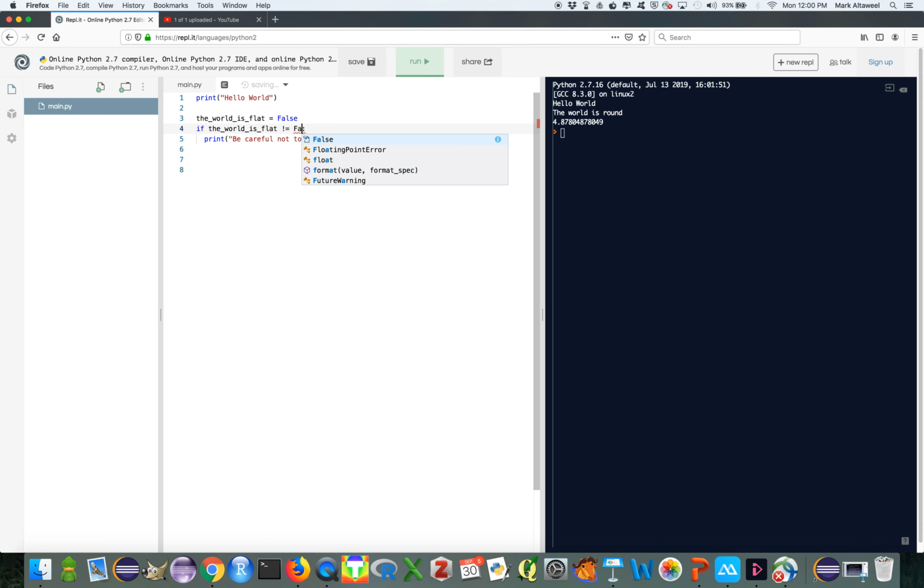So here it's being checked, or rather true. Something does not equal true, which is the same as being false. So this time, instead of printing "be careful not to fall off," we can say something like "the world is round." So of course if the world is not flat, then it's round. So here we're saying the world is flat equals false instead of true. We're checking to say that now it is not true, that is, it's false.